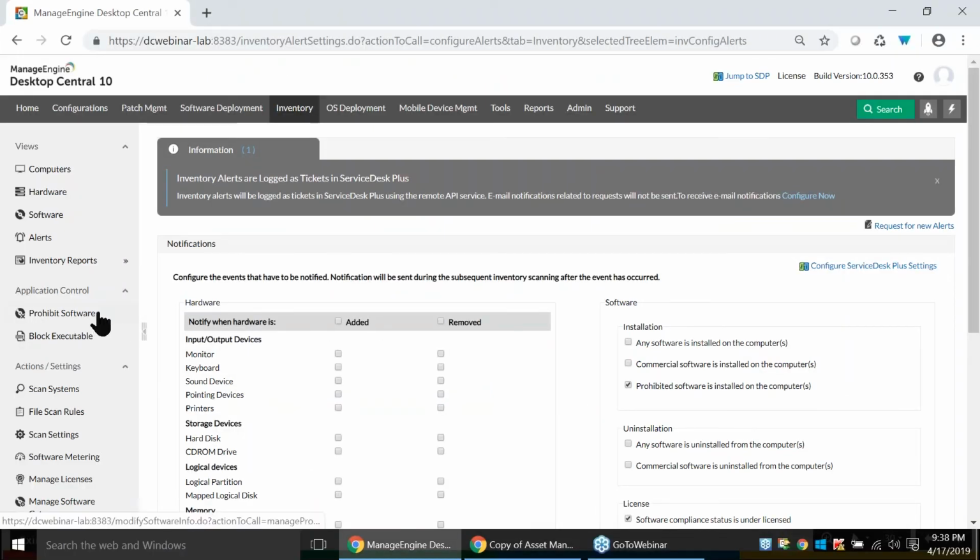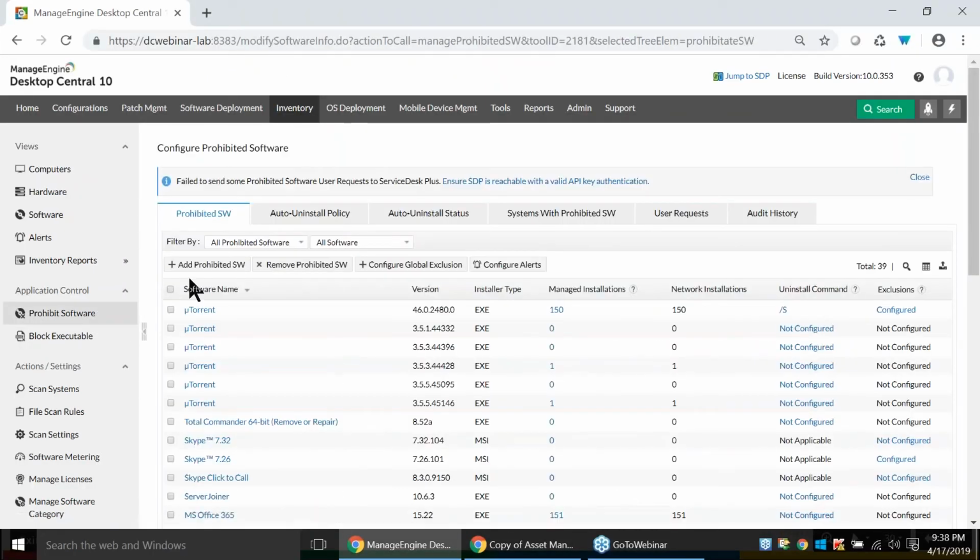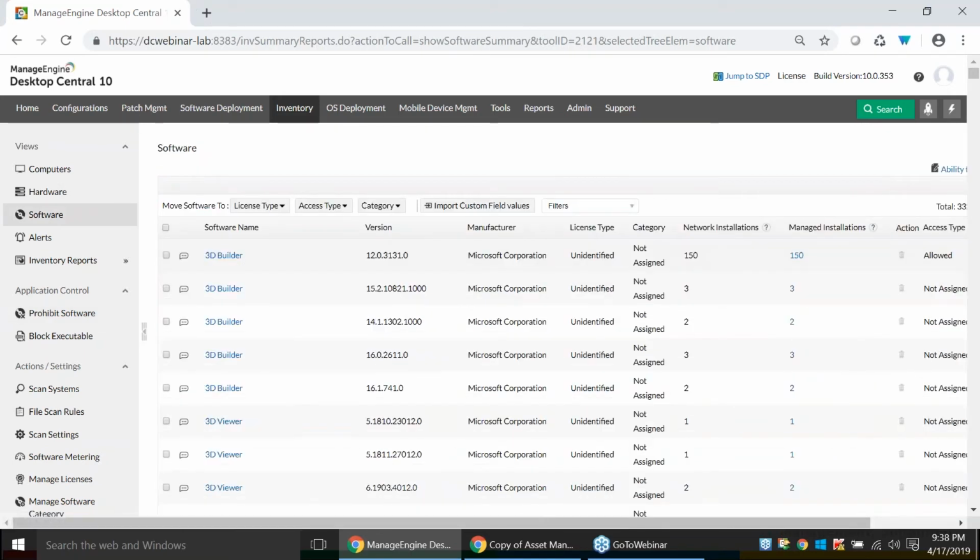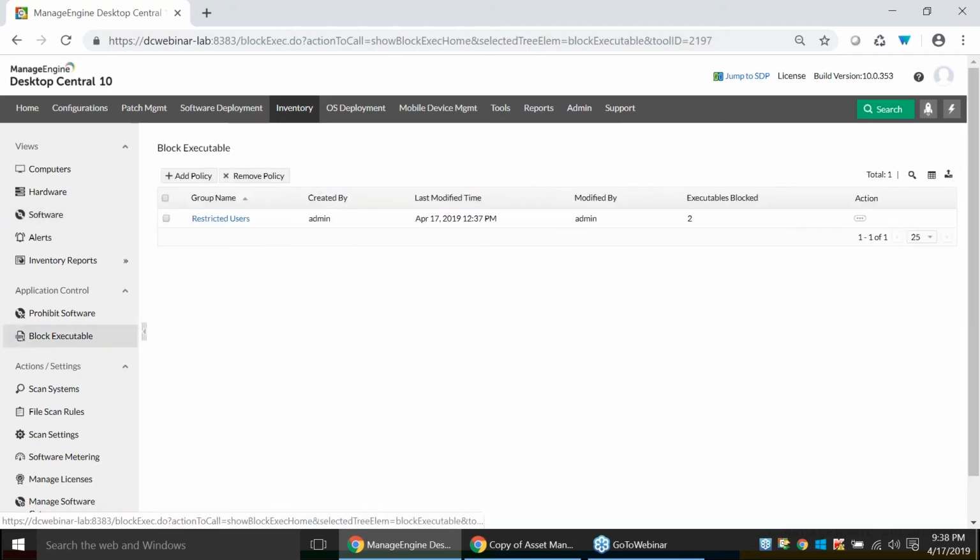So that is, prohibit software is a feature which helps you to add an application which is already there on the client computer. So whatever software is available in this section can only be added to the blacklist software section. What if there are runtime applications, or software which will not get listed under add or remove programs, or we couldn't find any trace from the registry? So how do we prevent such unauthorized applications from running? That is why we have the block executable feature.